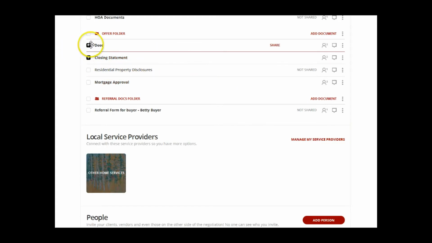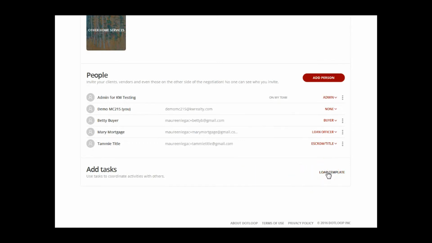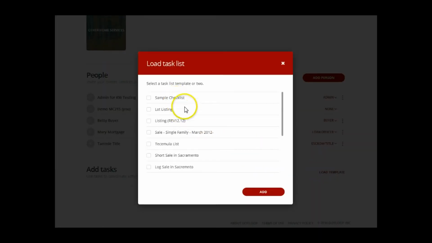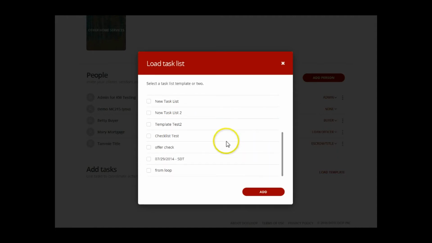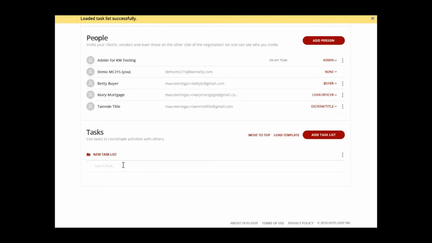So instead, what we can do is we can come down here to tasks and we can say add a template. And there may be some templates set up already. These might only be set up for the demo account, but I want to add a new task list. So I'm going to click to add a new task list. And I want to add the task, which is remember to file for homestead protection.